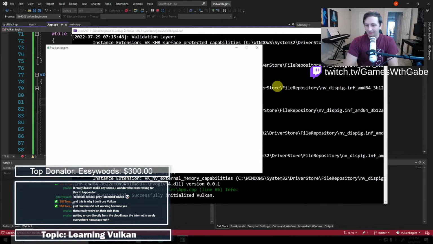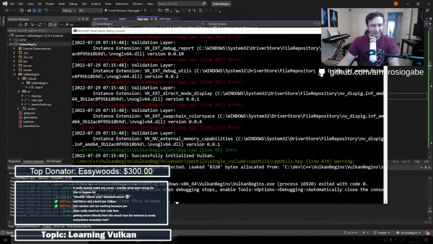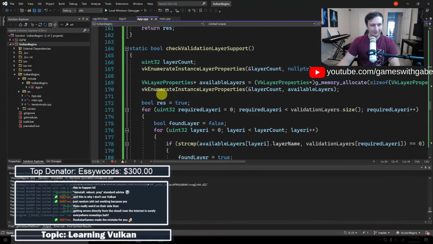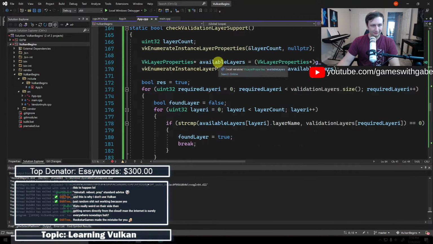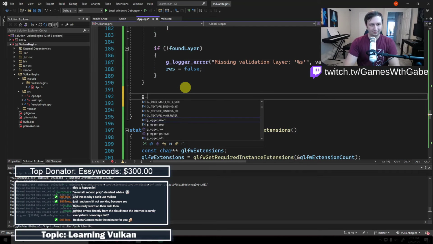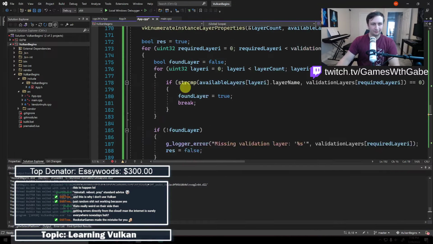Getting errors directly from the cloud, man. The internet is surely, yeah. This is strange stuff happening these days, right? First of all, why do I get a memory leak detected? I must have forgotten to free something. But I did not get an error there too, so that's not good. 169. What am I forgetting to free? That. What is that called?